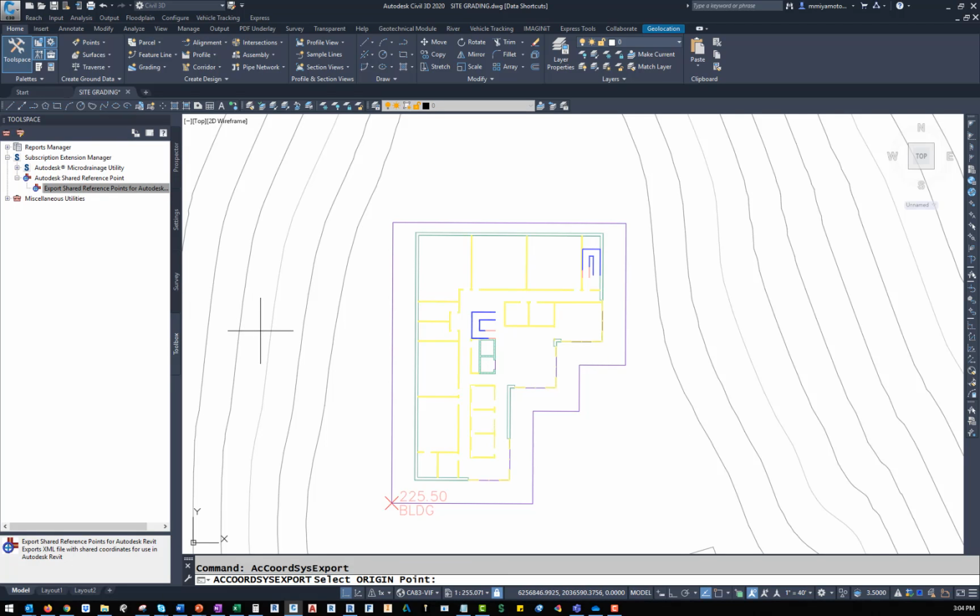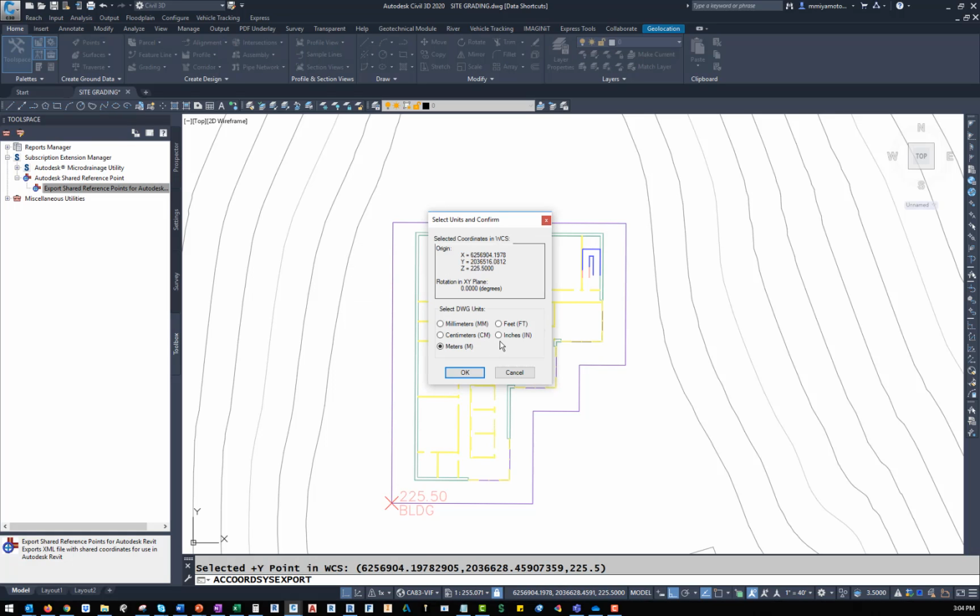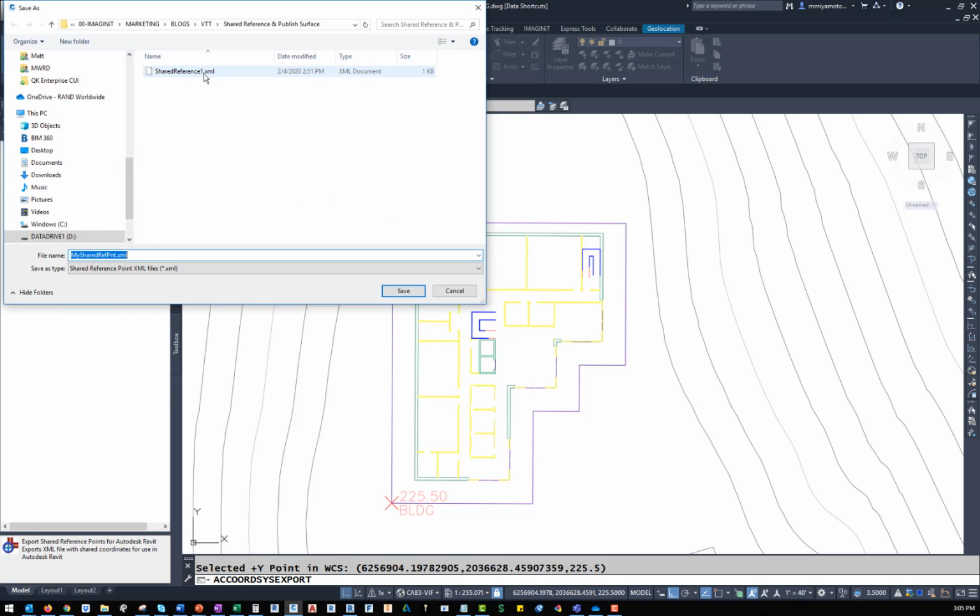Then select an origin point, which is the Civil 3D point that I created in the drawing, and the north direction, then the units for the file. This produces a coordinate XML file that can be imported directly into Revit.